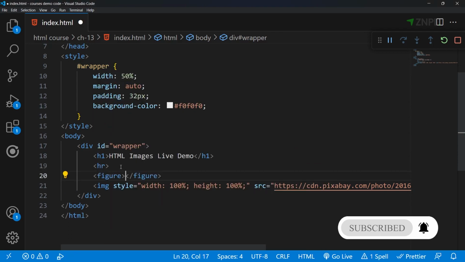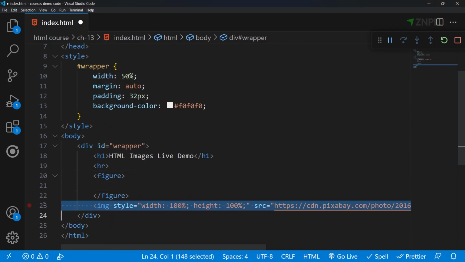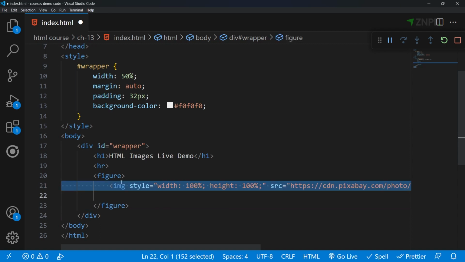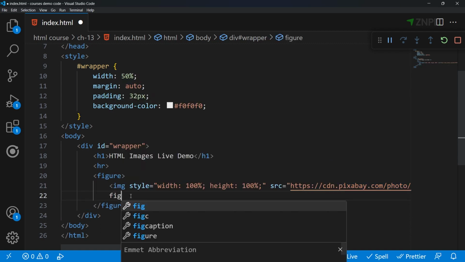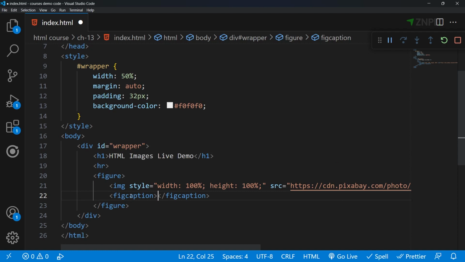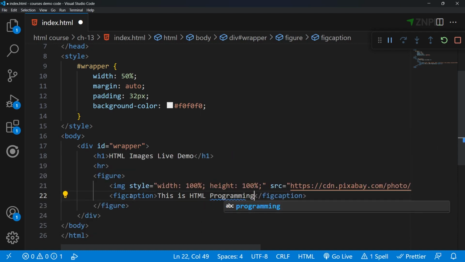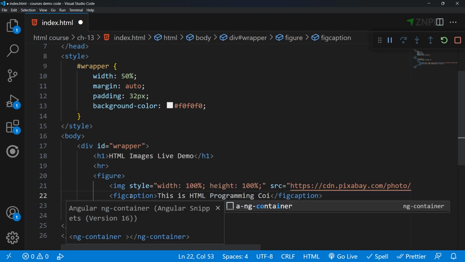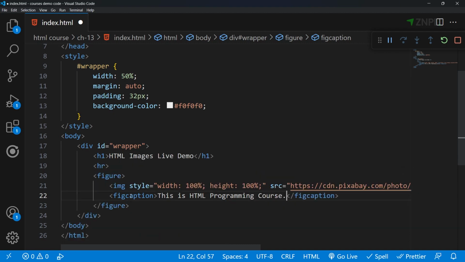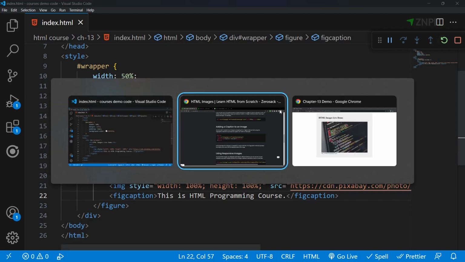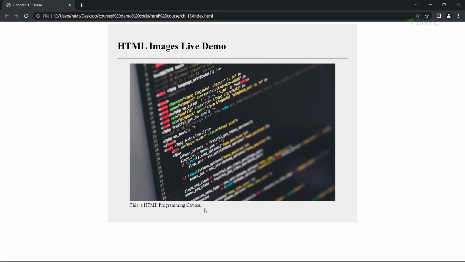Now let's see how to apply a caption to an image using the figure element. Let's wrap our image element inside the figure element and add the figcaption element to the bottom of the image element. Now write some caption text inside the figcaption element. Now save the file and open it in the browser to see the output result. Here, you can see we have an image with caption text.